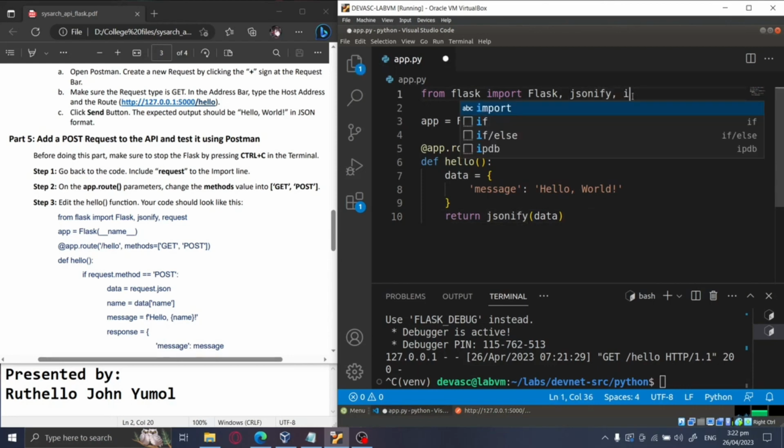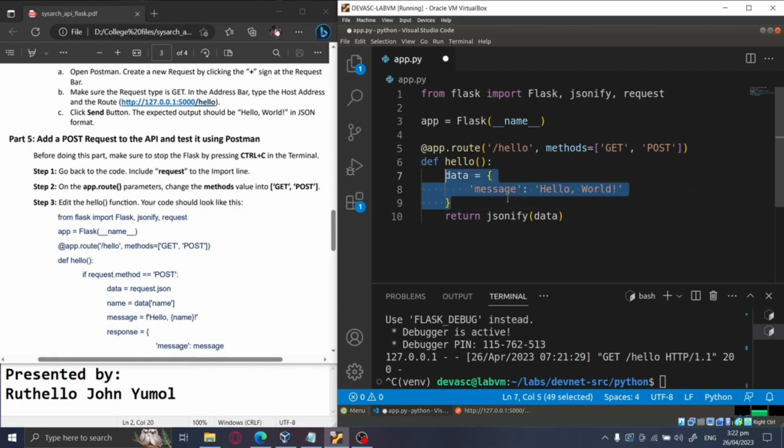So here we have to import request. And for the app.route parameters in the methods, let's add another value here, which is post. So now that the methods has two values, which is get and post, in the hello function, we need to add a conditional statement that will accept each method's value. So here we just need to clear this. I'll just skip the return statement. We'll use that.